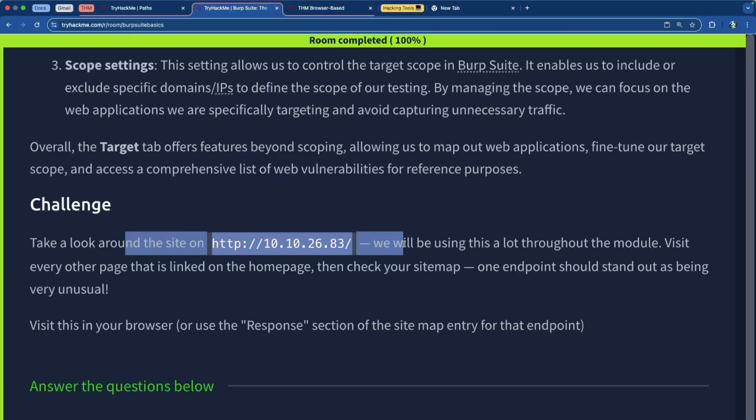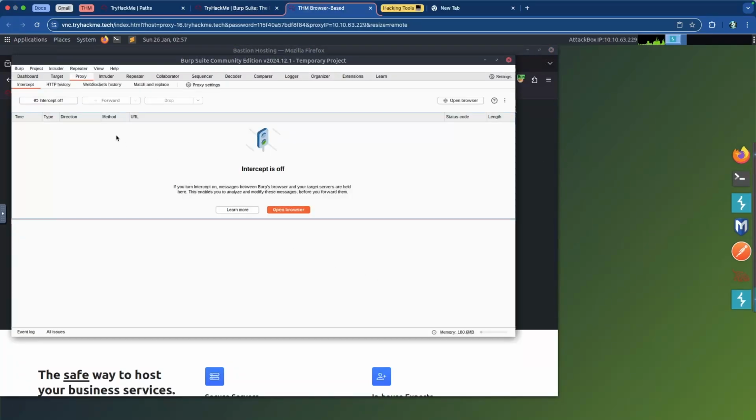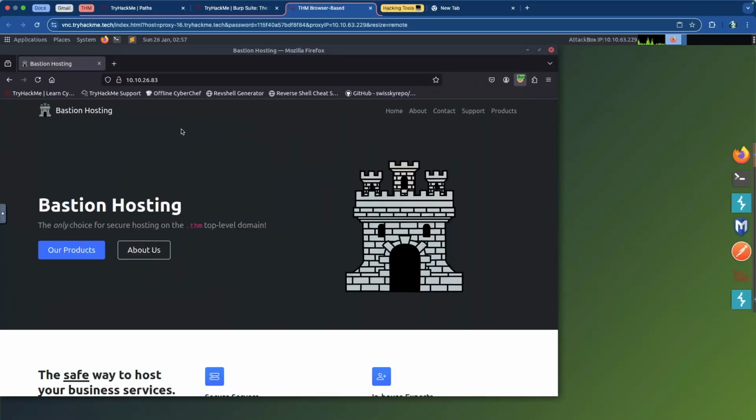So now we're going to look around the site, meaning we're just going to click around, and we're just going to make sure that the proxy is turned on. Not intercept, right? Because if we intercept, we can't do anything. It'll just hang in the background. So as long as the proxy itself is turned on, which is what is going on over here, right? We have FoxyProxy turned on.